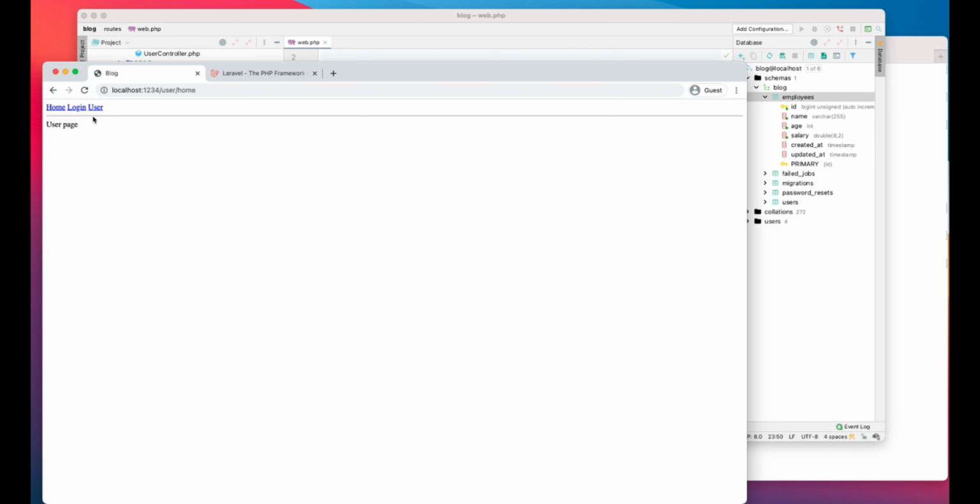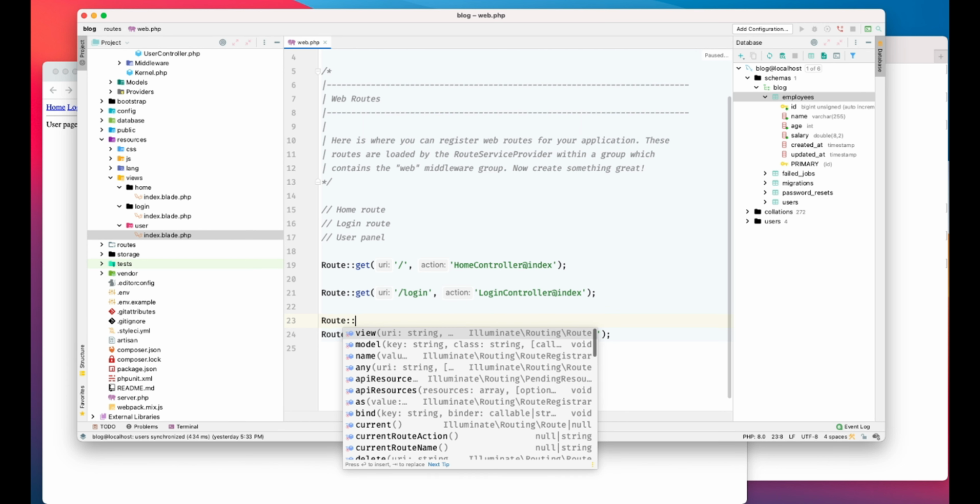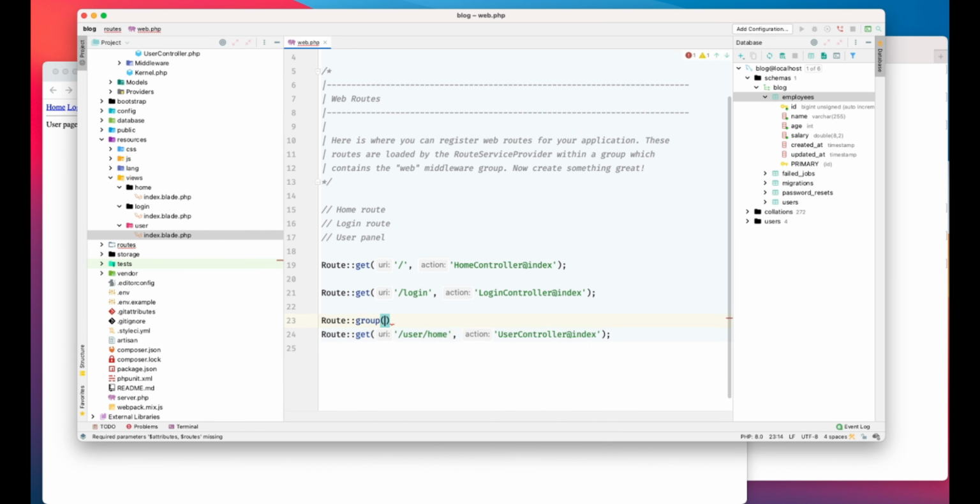To do that, first we have to tell Laravel that this route is protected. Only the authenticated user can view this page. Other than the authenticated user, no user should be able to view this page. So yeah, let's go ahead and put this restriction on this route. To put the restriction on the route, we'll just go ahead and group this route.